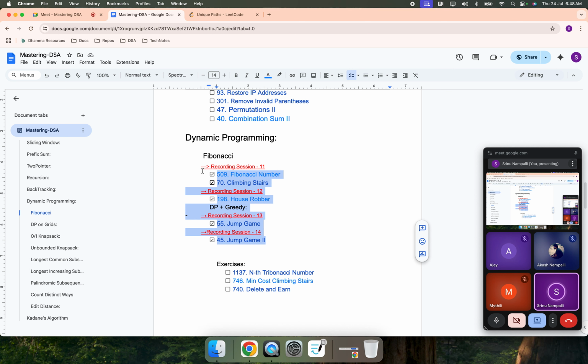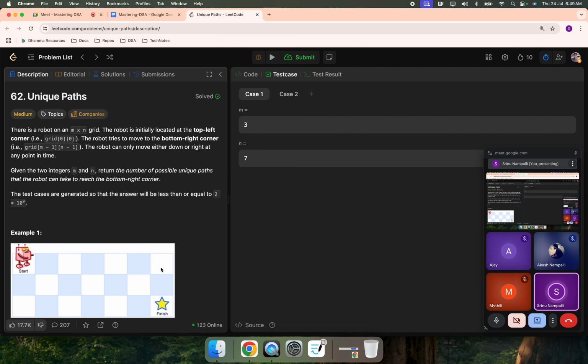Whatever DP problems we solved, all those were done on a single dimensional array. It means the memoization we applied was on a single dimensional array. Now we are going with a two dimensional array, so it's kind of great. So let's understand the problem statement.